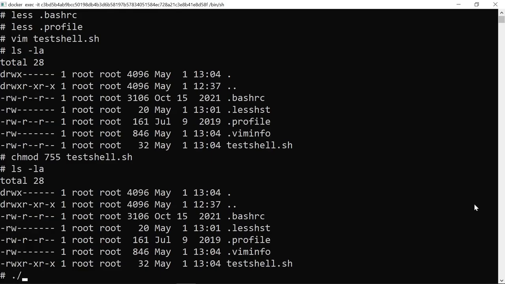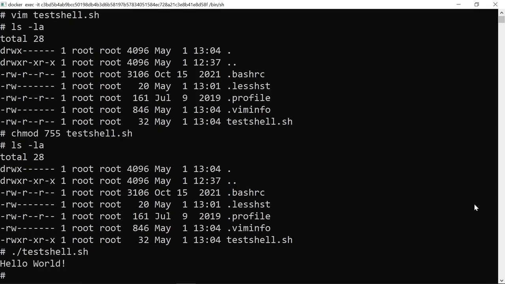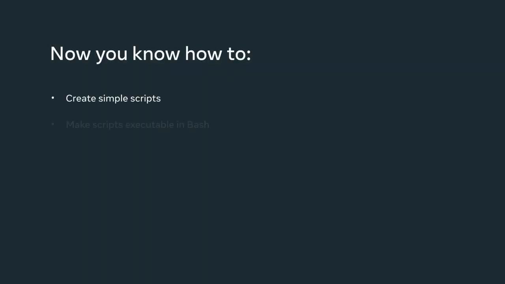To run the file, I press ./testshell.sh followed by the enter key. And now you notice the words hello world are printed out on the screen. This is how you can create simple scripts and make them executable within the bash shell.